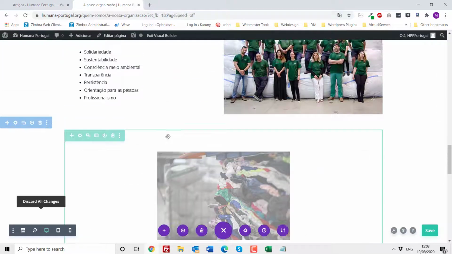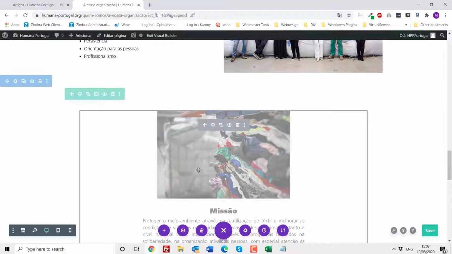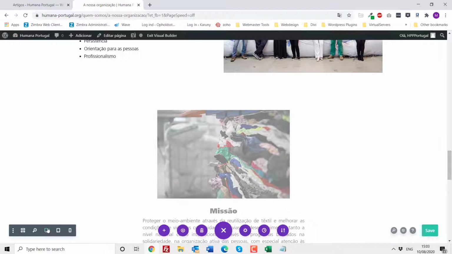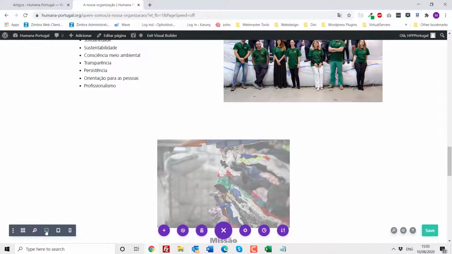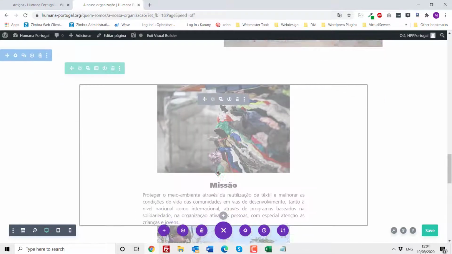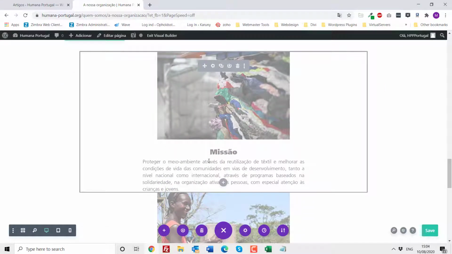Then you get some that are kind of grayed out. That's because this is the mobile version. As you see at the moment, you see the website as you will see it on a PC. So everything that is published is strong colored. Everything that is not published for PC is grayed out. But it's the same principle.